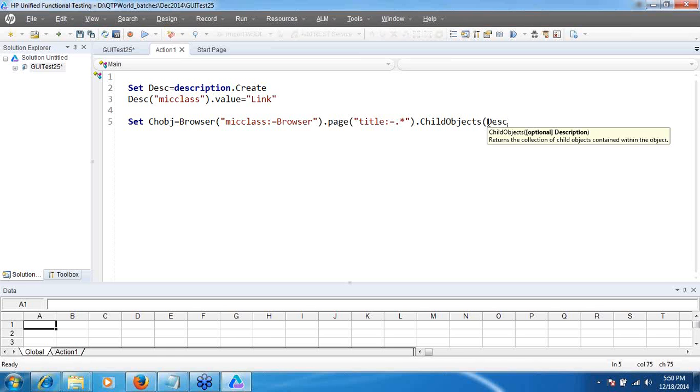I need to type in desc. This desc is nothing but a group of links. Desc is basically having links. ChildObjects is nothing but a group of links here. So the hierarchy is Browser, Page, dot Link only. If it's only one link, we could have written only one link. Since it's a group of links, I'm writing the method as ChildObjects desc, which is assigned to an object called chobj.